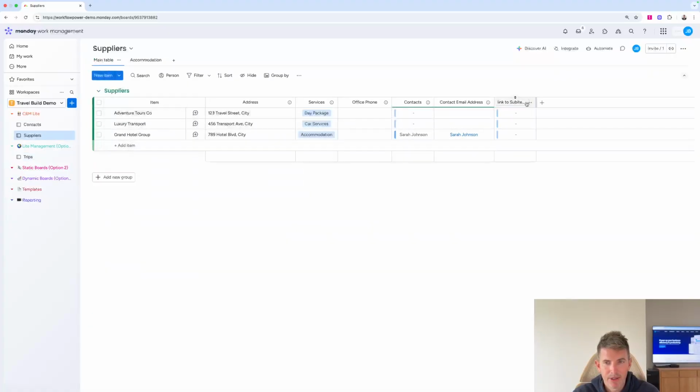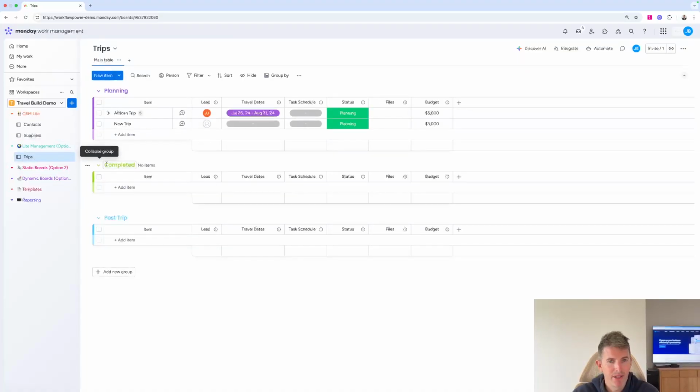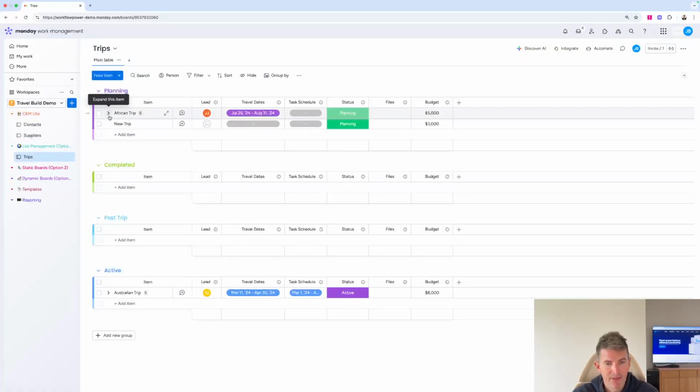So down in my suppliers board here, let's call this trips 1, this new column that's been created here. This is so we can start to see what our suppliers are active on for those particular trips that we're planning. And it gives you a good count to see, for example, how many trips or events we have booked with this particular provider. Who's our top provider? All that information allows you to do that by enabling that connectivity.